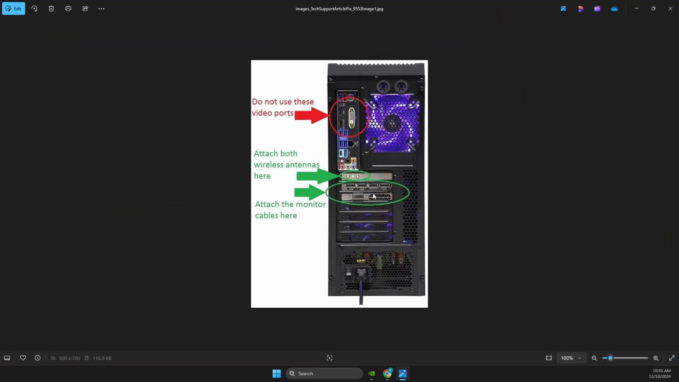HDMI or other monitor cable that you put into your computer is on the side here on the bottom, basically connected directly to your GPU and not on the ports that are on the top, right? Always directly connect your monitor with your GPU, and then display settings should appear.